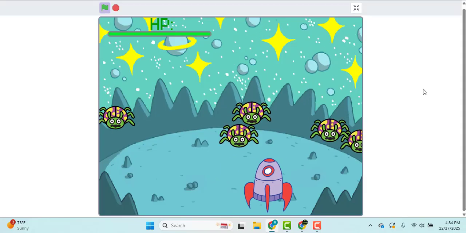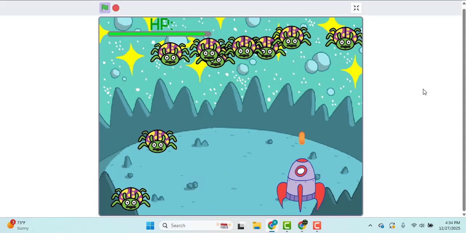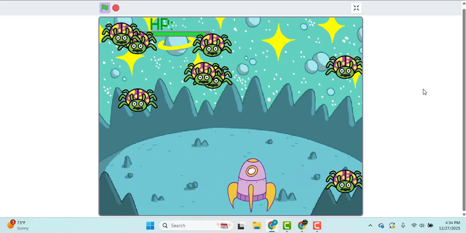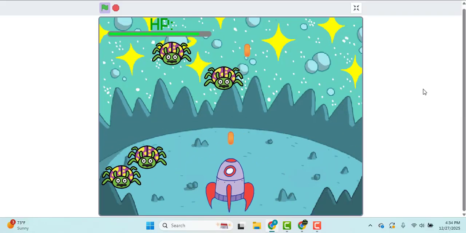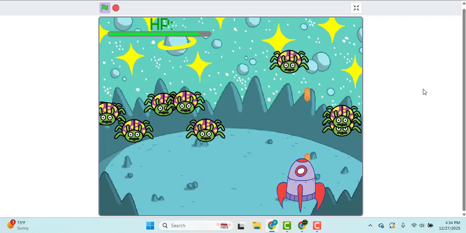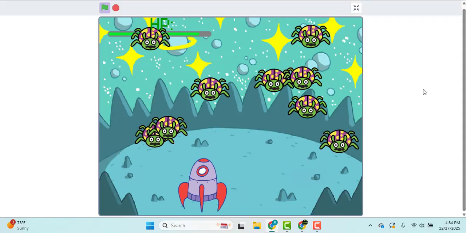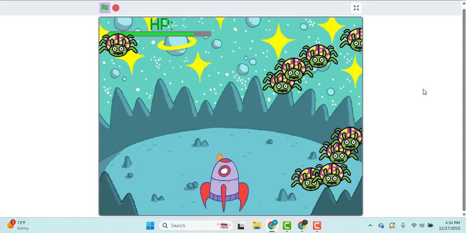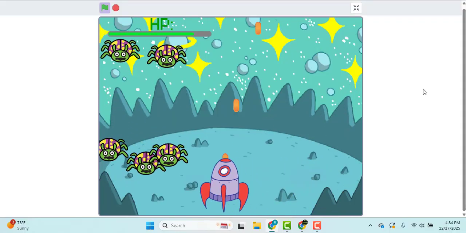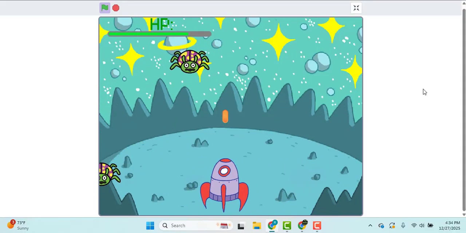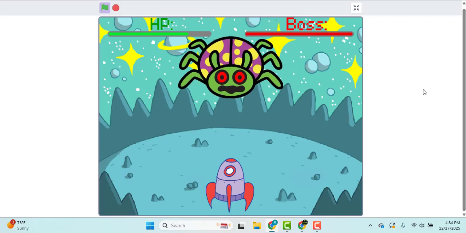So here's the actual game. It's kind of just like a Space Invader type game, kind of like Rock Blaster. But you kind of just kill some of these aliens, and when you reach a certain amount of kills, the boss comes out, and you need to fight the boss. So here's the boss.